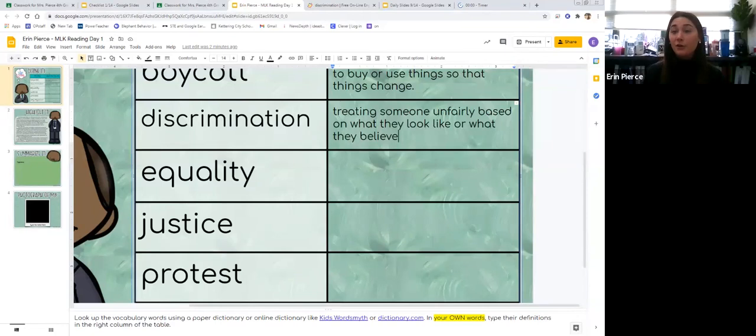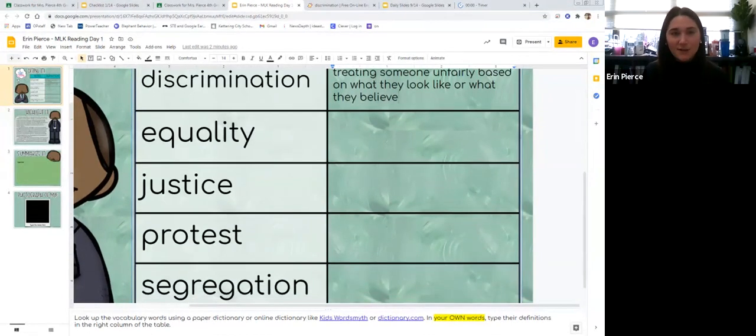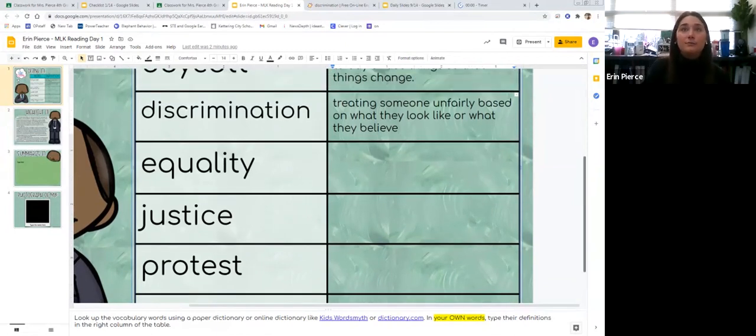I'm going to give about 30 more seconds to get that definition written out, and then I'm going to move on. Oh, and William said segregation too. Sorry, there's a fourth one, segregation. Yes, you'll have to do 4 definitions on your own.